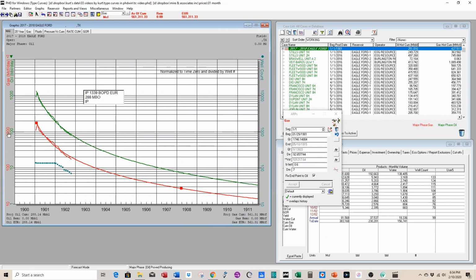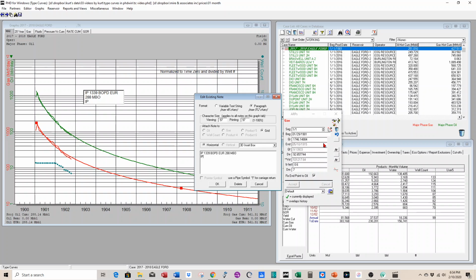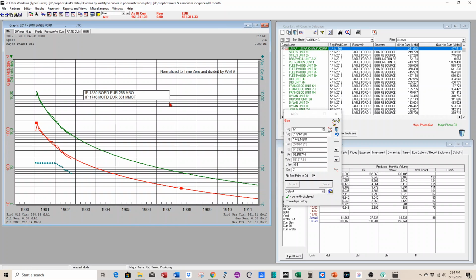But you have to go ahead to get the gas right here. So the gas IP is 1746 MCF per day. The EUR of our curve is down at the bottom right. I have it set up as one of the titles of 561 MMCF. All right. So we made the type curve for oil and gas for these wells in this area.